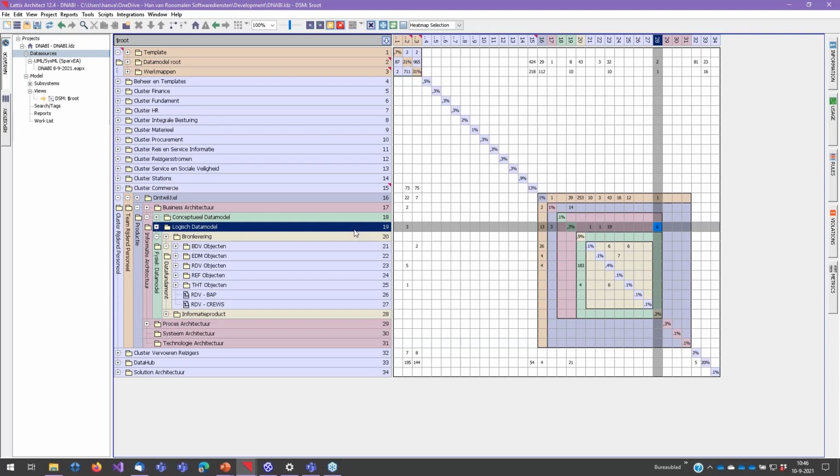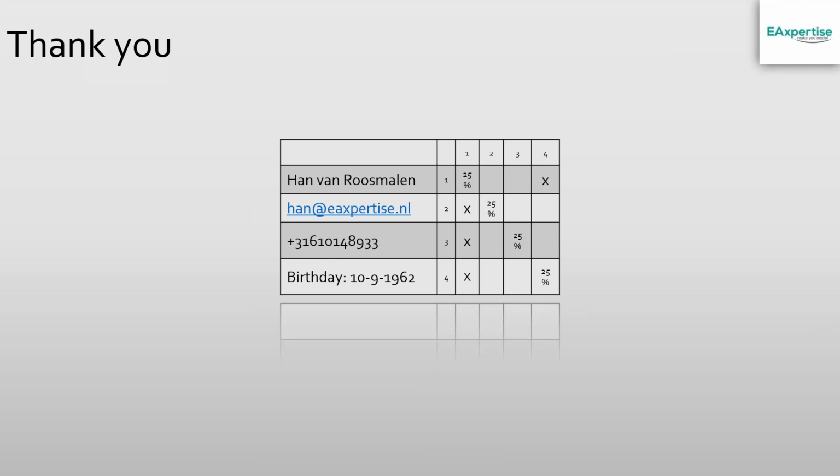If there is interest in more information about DSMs, please let me know. I can set up an extra demonstration in which I can answer your questions and show more information on the tool itself and on the combination of EA and Lattix. So far my presentation. Any questions?